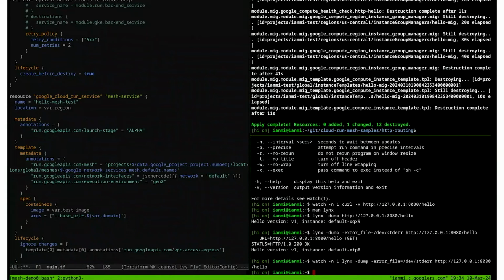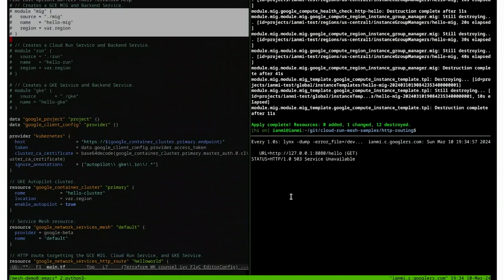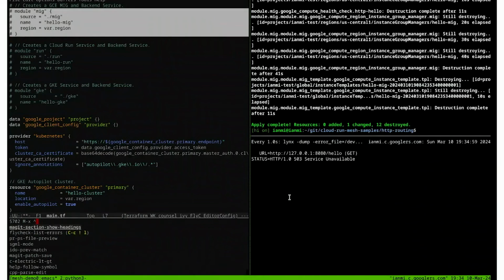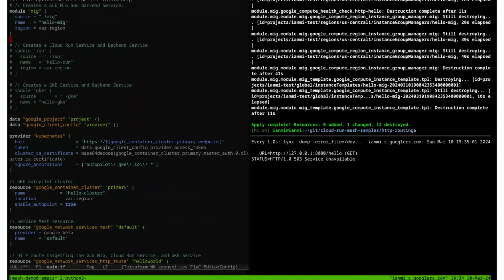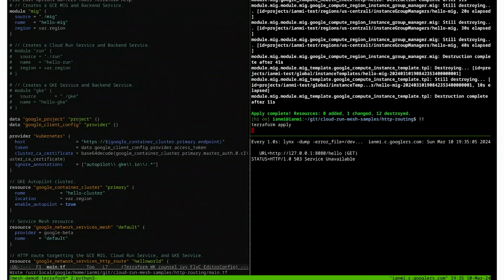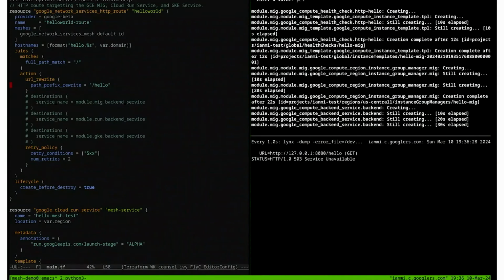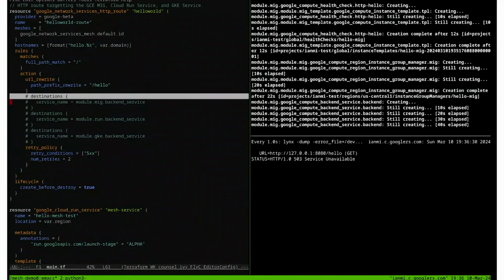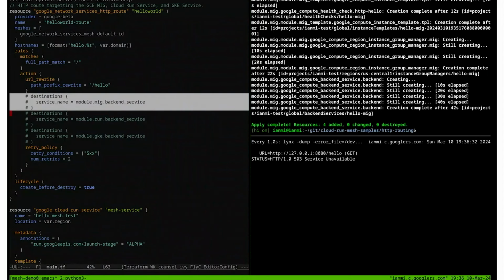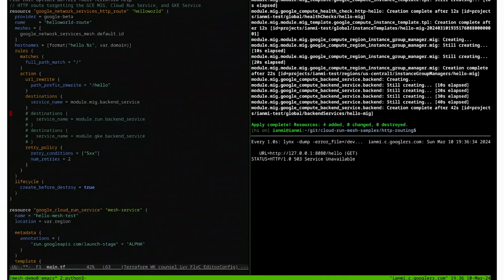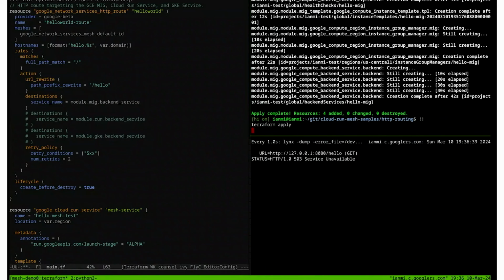So the first thing we're going to do, and right now we don't have service B running at all, so we're going to uncomment the MIG module. So that is going to deploy that Hello World service version 1 in a managed instance group with 2 VMs. So we just did a Terraform apply here on the other side. And you can see that that's being deployed. We're also going to uncomment the destination from the HTTP route for that MIG. So as the VMs are being deployed, we're going to update the HTTP route for that. We're going to do another Terraform apply.